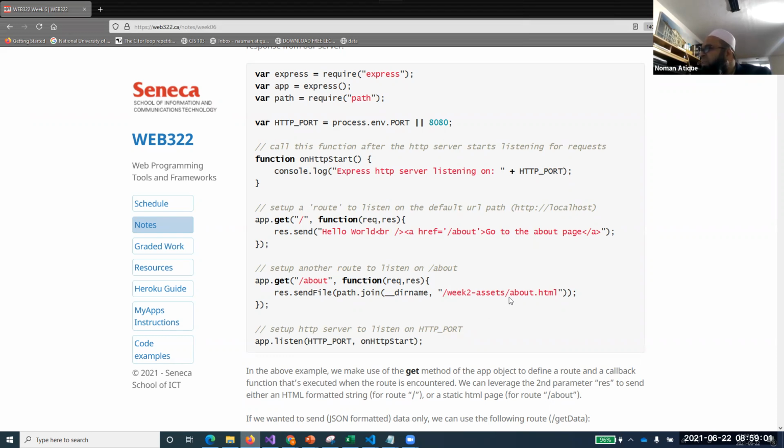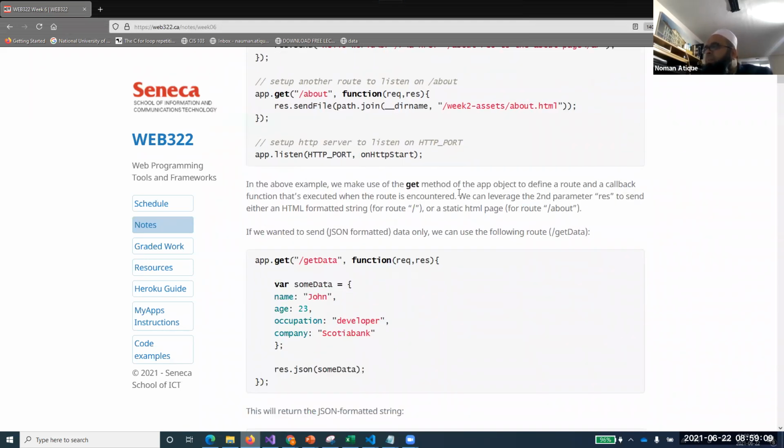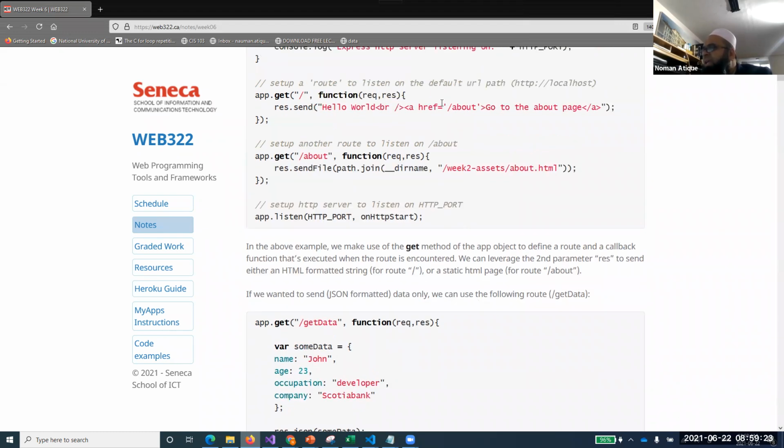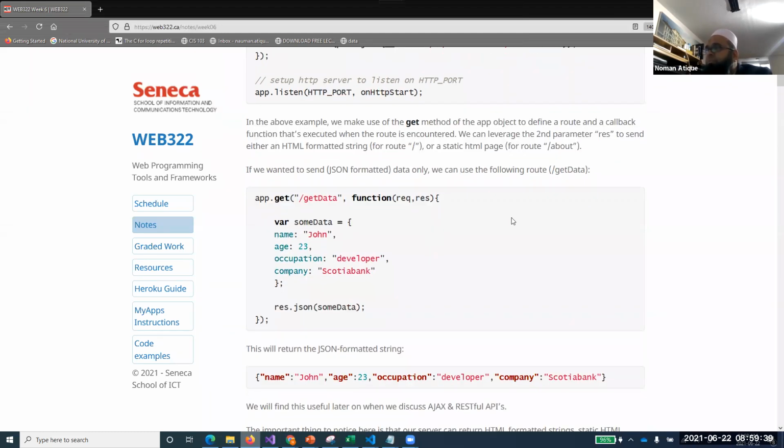If you have stored that somewhere in the directory, week2 asset, something like about.html, or maybe you can send a simple HTML. So Express provides us this facility of doing that. We make use of a get method and the app object to define a route and a callback function that's executed when the route is encountered. We can leverage the second parameter res to send either an HTML formatted string or a static HTML page. In one we are sending raw HTML, and here we are sending an HTML page by using this path, and we can just send that HTML over there.